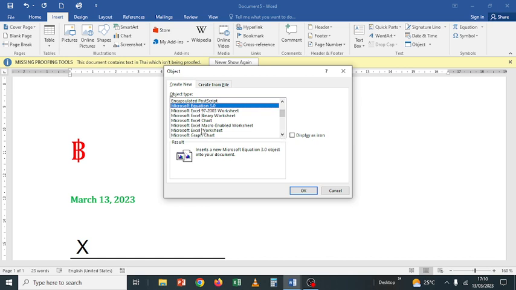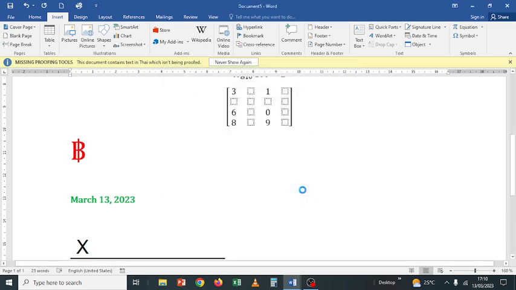Excel chart. Let's say we are inserting Microsoft Excel worksheet. It is possible to insert a Microsoft Excel worksheet in Word, and then you do some calculations when you're in Word as if you're in Microsoft Office Excel. You do your work and you leave it there. So you click OK.